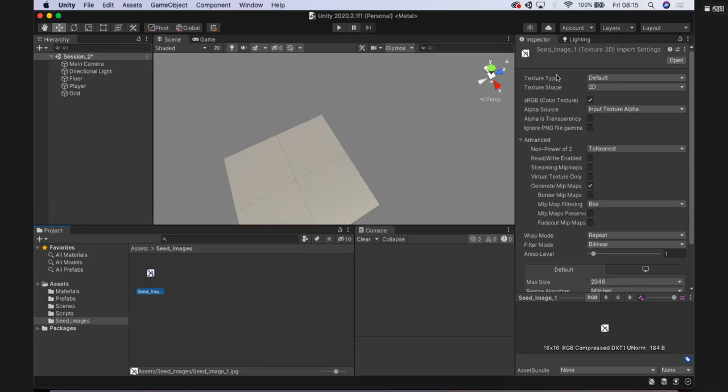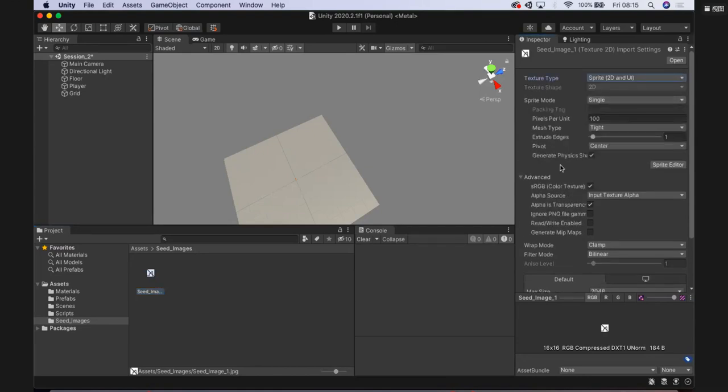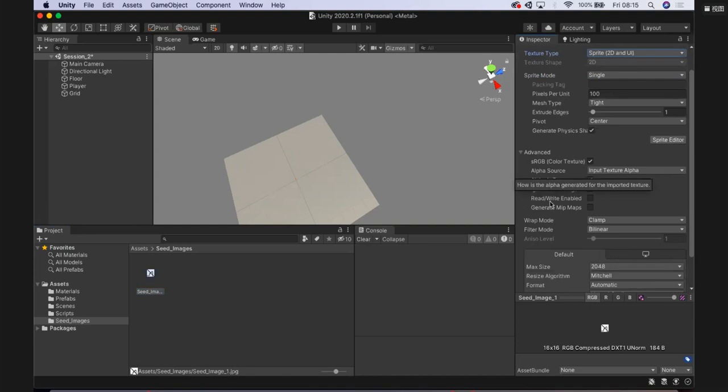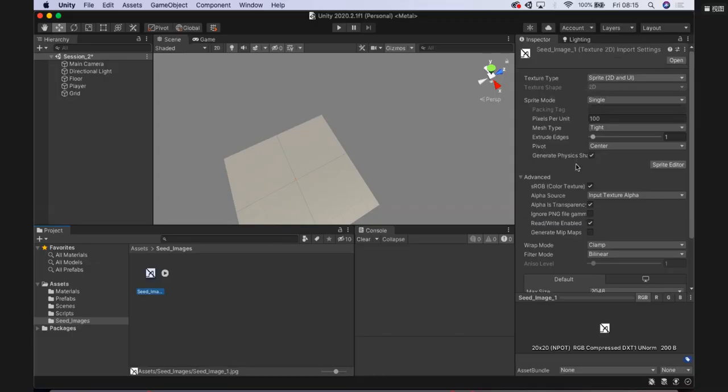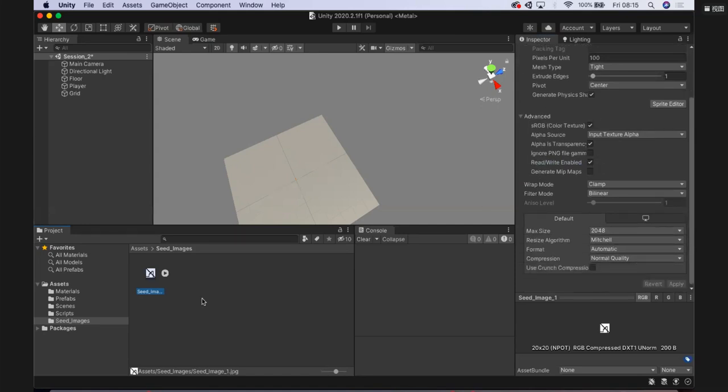We need to change the texture type from default. We need to change it to a sprite. So you see, it tells you that this is 2D and user interface. That's the first step. Now, there is another one, which is to enable reading and writing from the texture. Otherwise, we won't be able to read the data on the texture. Okay, so now that we've changed this to a sprite, a 2D texture that I can read and write from, I can actually use this.